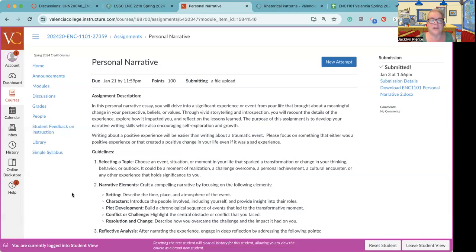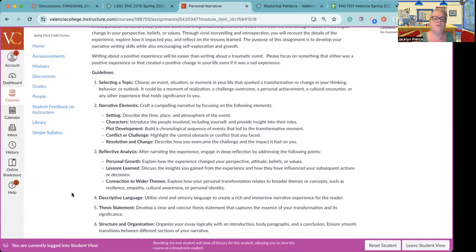Plot development: build a chronological sequence of events that led to the transformative moment. There needs to be some kind of conflict. If there's no conflict or challenge, then there is no story. And then, of course, at the end, how did everything come out? You'll also be reflecting on personal growth, lessons learned, and I would love to see this tie into wider themes, such as resilience or empathy, cultural awareness, personal identity. Maybe it's a travel story. Cultural awareness is always an outcome of travel. So, think about how it ties into bigger picture issues.